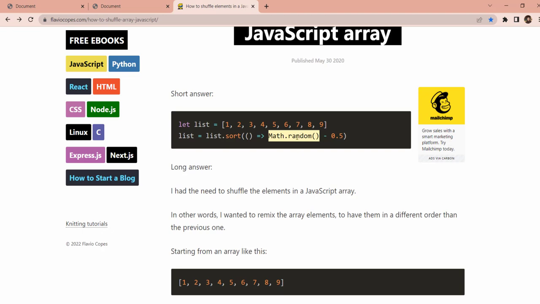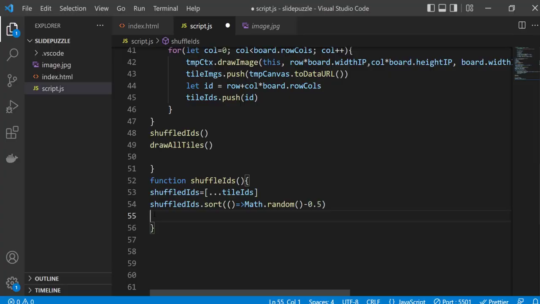If the returned number is negative, then the two elements that are currently being sorted will shift their positions. However, if the result of this operation is a positive value, then the two elements currently being compared will remain in their respective positions. If you like, you can read more about this at this website. Okay, now let's get back to our own project. Now at this stage, the elements in the shuffled IDs array are actually shuffled, so we can basically end the shuffling logic over here.